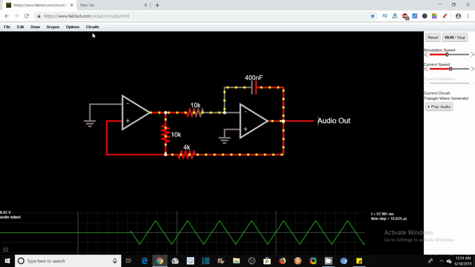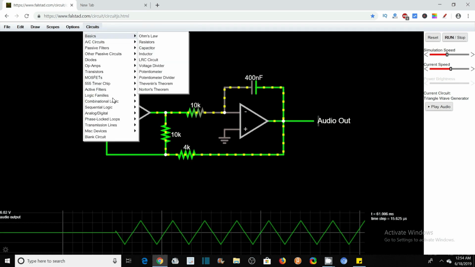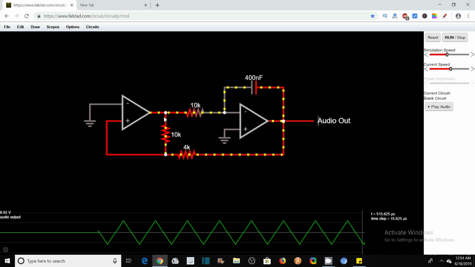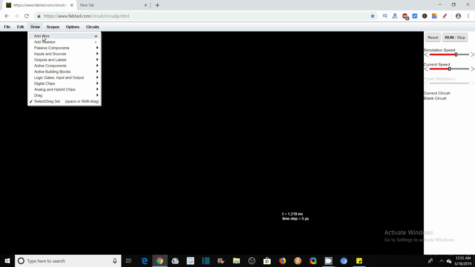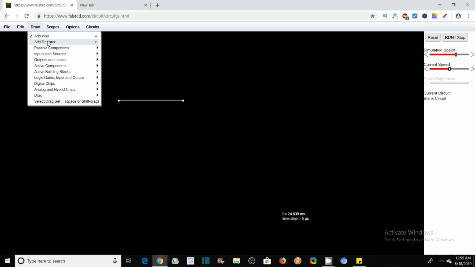Now let me show you how you can draw your own circuits. First let me select this blank circuit. Now I want to draw my own circuit, so click on this draw option and add wire. Let's say draw a simple AC circuit. I'm just showing you for example. Add resistor, so I'm adding one resistor to it. You can increase or decrease its size as you want.